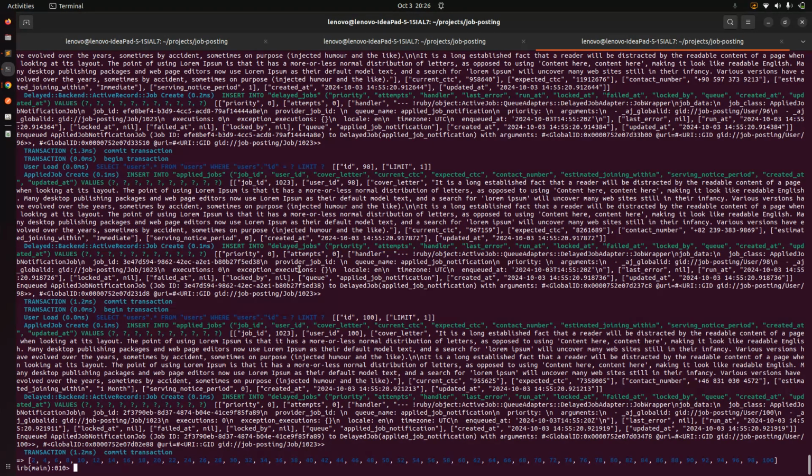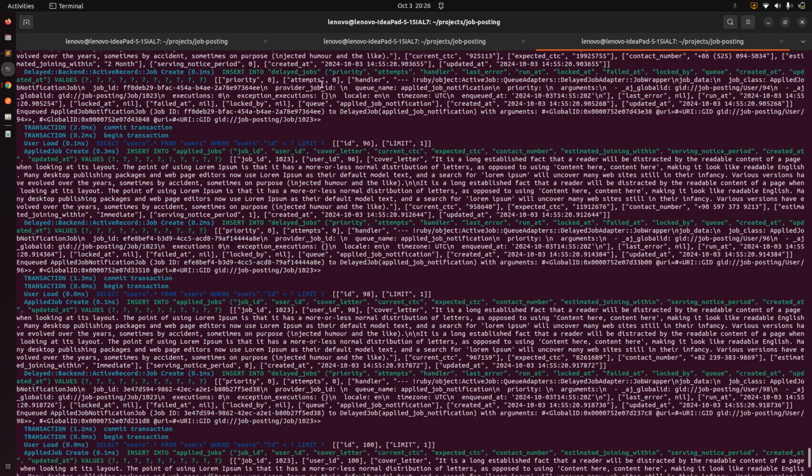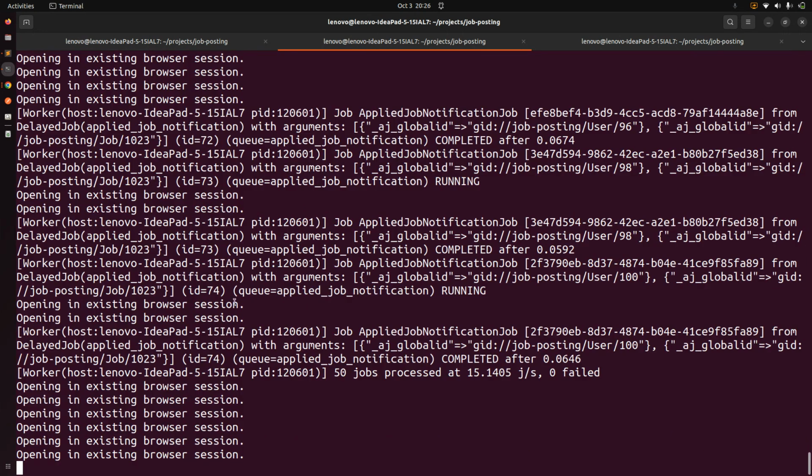Here you can see that these are the records that have been created, and these are the records that have been tabulated. You can see that 50 jobs processed and zero failed. That means the active job was invoked 50 times as soon as each applied job was created, and it sent two emails each time. So this is the advantage of using active jobs. Our main thread will not be halted here, and rather than doing it one by one, we can execute all these things using the active job.